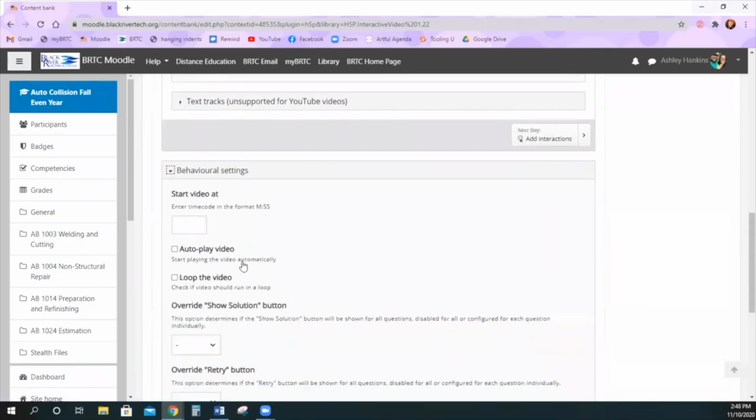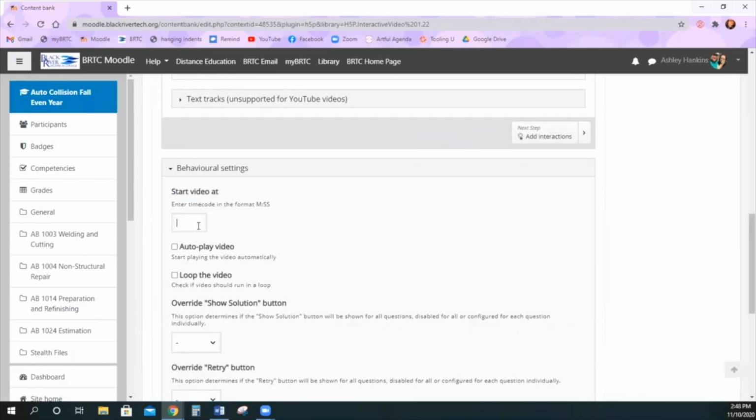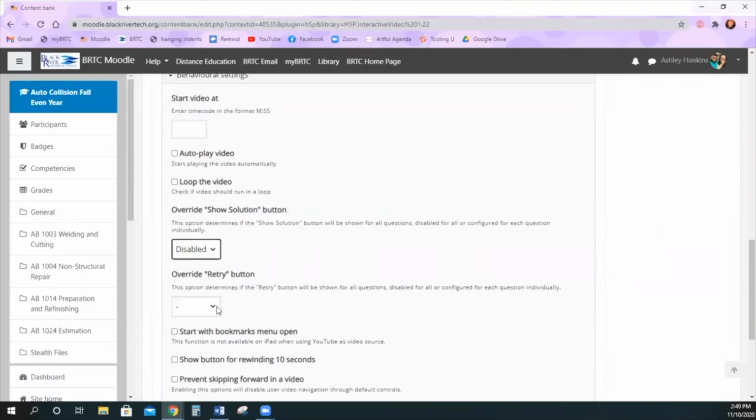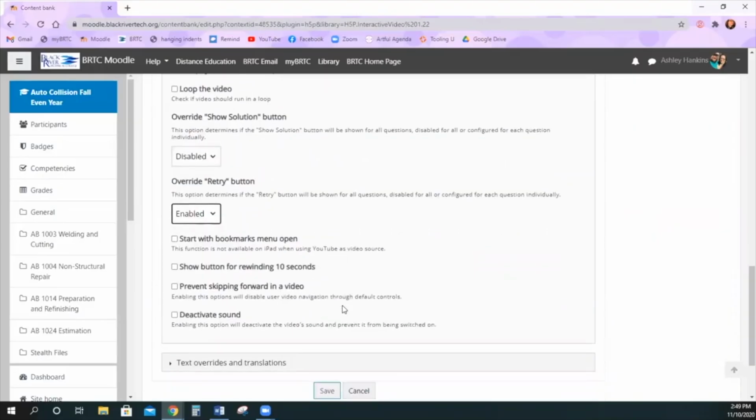But let's look at the behavioral settings. The first behavioral setting lets you start the video at any point you want. You can also autoplay the video, loop the video, override the show solution button so that they don't have the option to see the answers to the questions while they're taking the video quiz, and then the retry button as well, so they can have multiple attempts. You can start with the bookmarks menu open, show button for rewinding 10 seconds, and prevent skipping forward in a video and deactivate the sound.